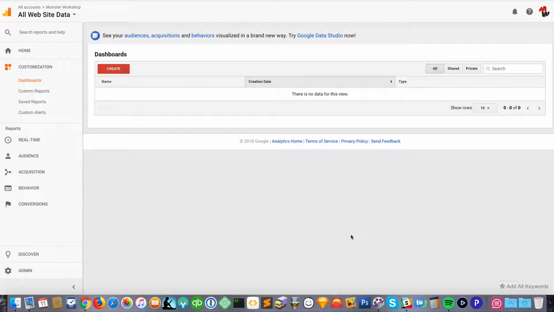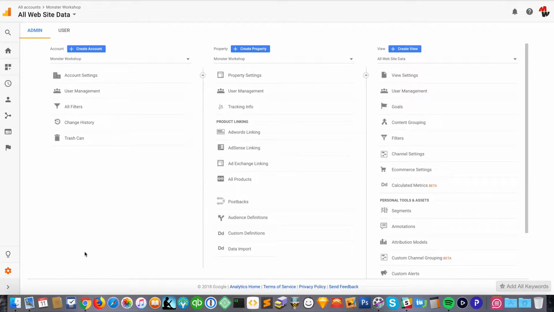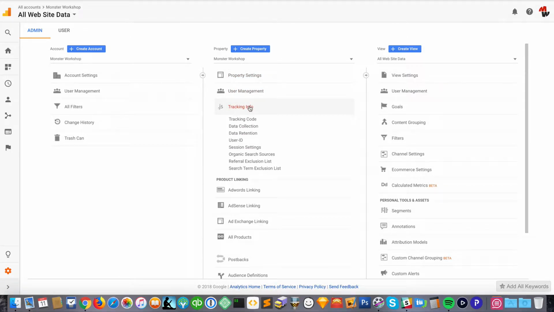So if you're not a Monster Workshop client and you're just running your own analytics profile, this is what you need to do to ensure that you don't lose all this historical data. So once you log into your analytics profile, you want to come down here to admin and click on this little admin icon. And you want to come over here under property and you want to click on JS tracking info and come down to data retention.